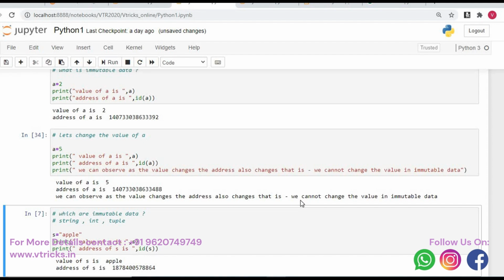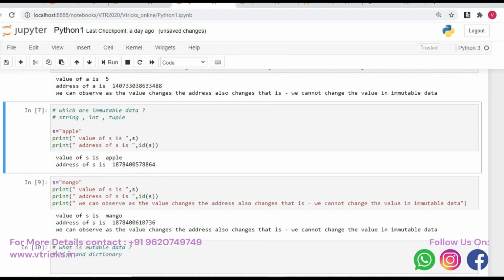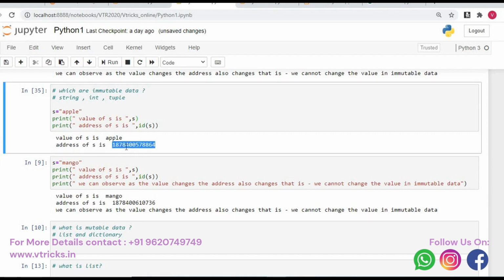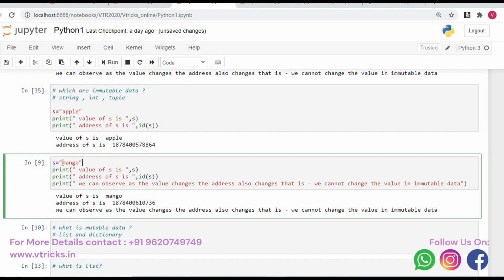How about the string data? We can see that also. I have given s is equal to apple. Then I can say value of s is s, address of s is id of s. I'll just run this. You can see the value of s is apple, and the address of s is some particular address. Good. Now I'll create one more, s is equal to mango, which was apple previously. I'm changing s to mango.